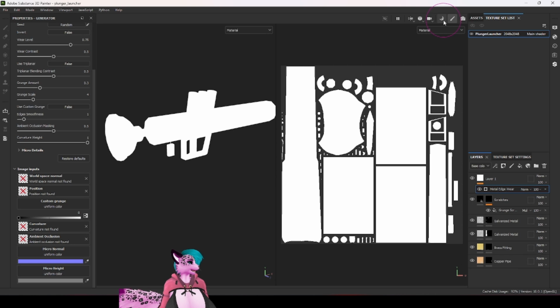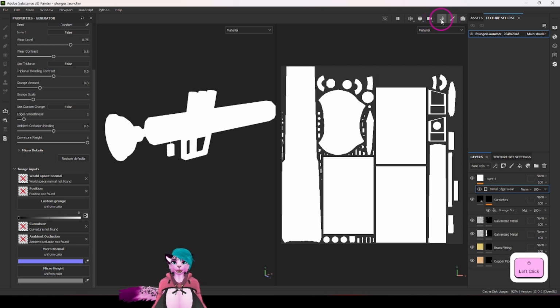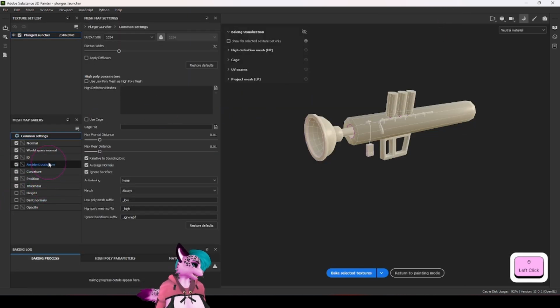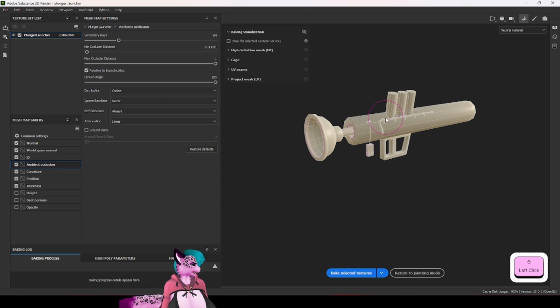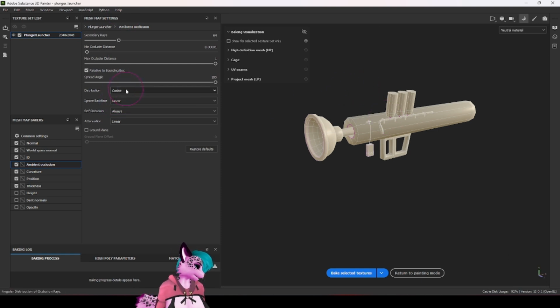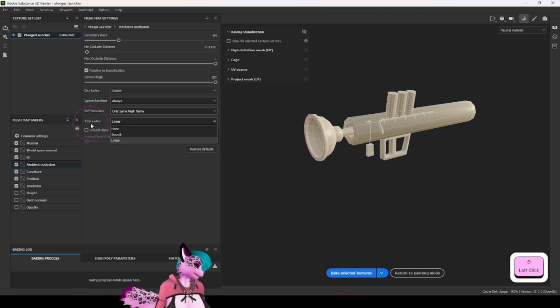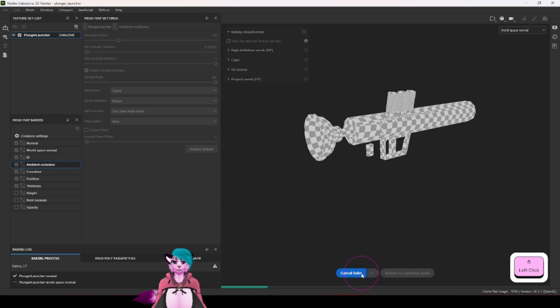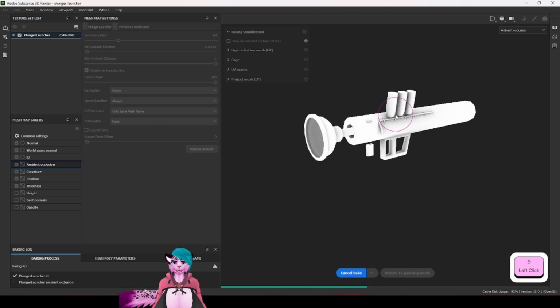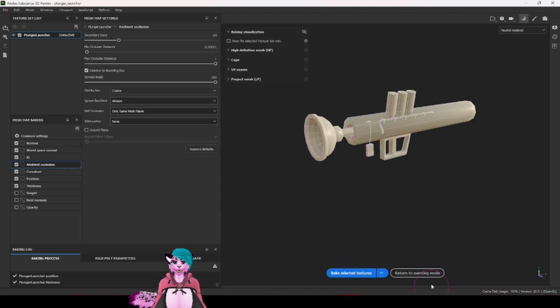So you come up here to the croissant looking thing, and I don't know why that's the button for it. And now for ambient occlusion, I always have issues with it being weird. I always change my settings to ignore backface, always. Occlusion, only same mesh name. Attenuation, none. And then I'm gonna click bake. And it's gonna bake all those textures. You can see it, and now it's done.